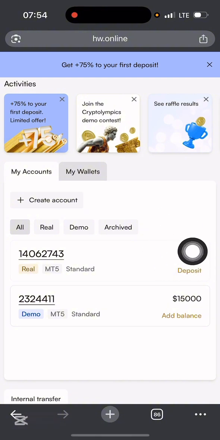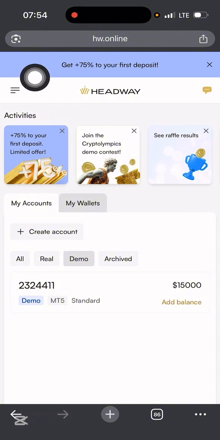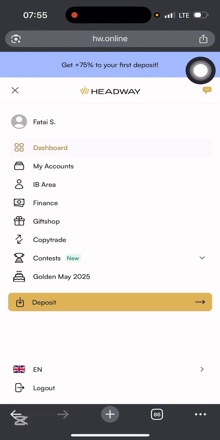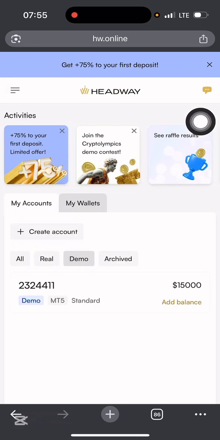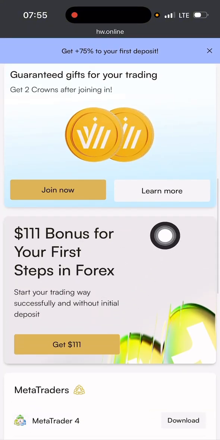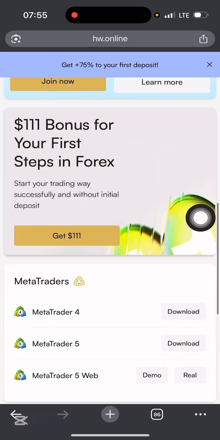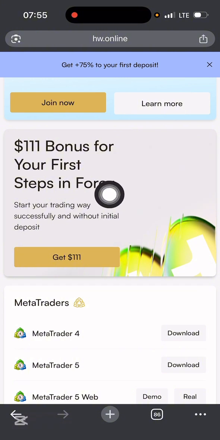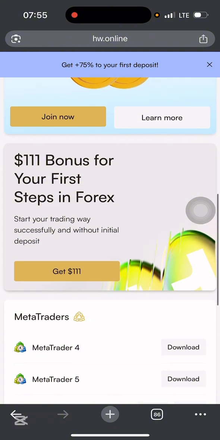All right, so now what's next? The next thing is to click these three lines right here. There is another bonus, which I mentioned earlier on. So you click on dashboard. On your dashboard, you scroll down below and you're going to see a $111 bonus for your first steps in Forex. Start your trading way successfully and without initial deposit. Take note, this $111, you cannot withdraw it. You can only trade with it, and whatever profit you make, you have access to withdraw that profit.